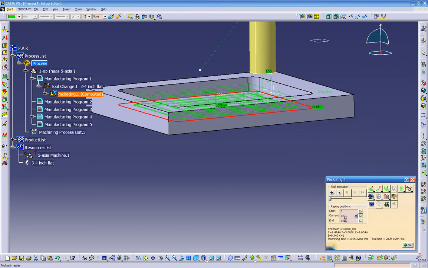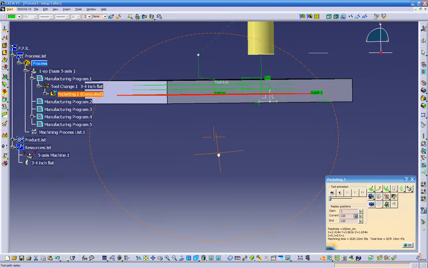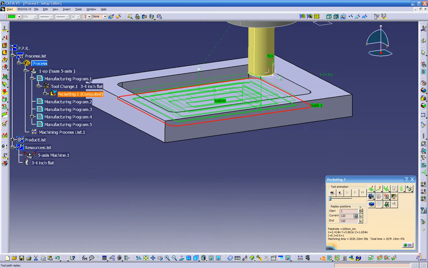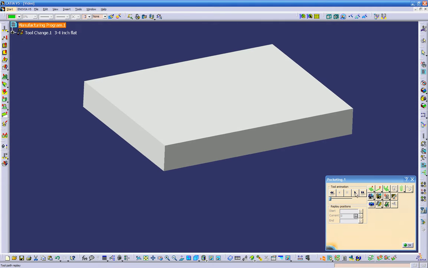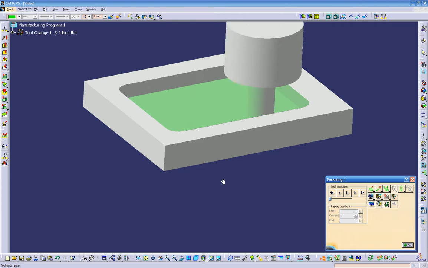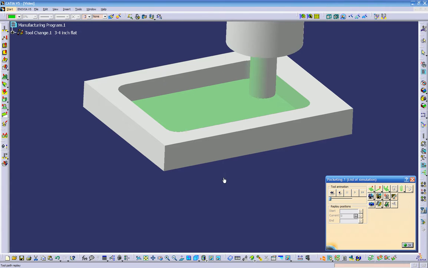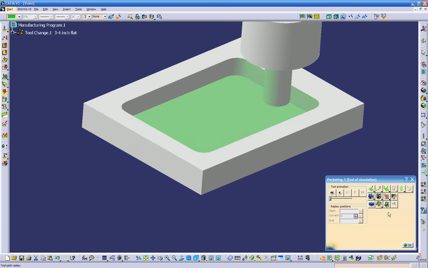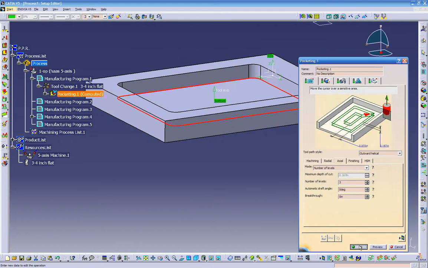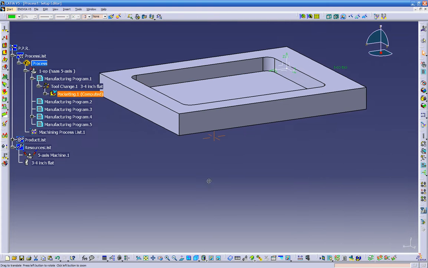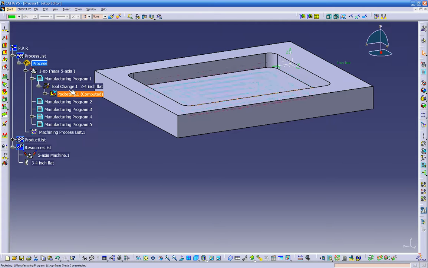So if I recompute it, we got 3 equal spaces. Let's go back, play. Let's click play, and this is our toolpath. We can save this operation like I mentioned before, and we can pull it out later. We click OK. This operation is done.